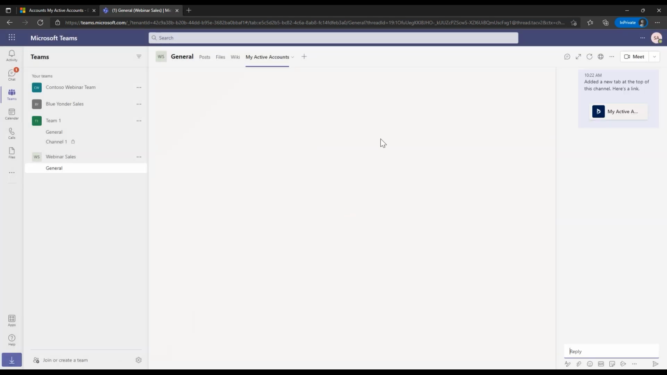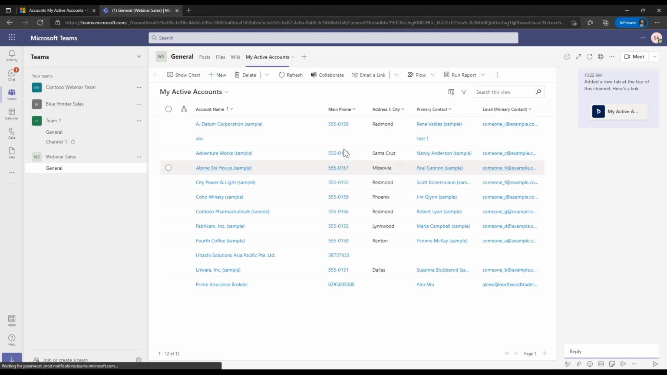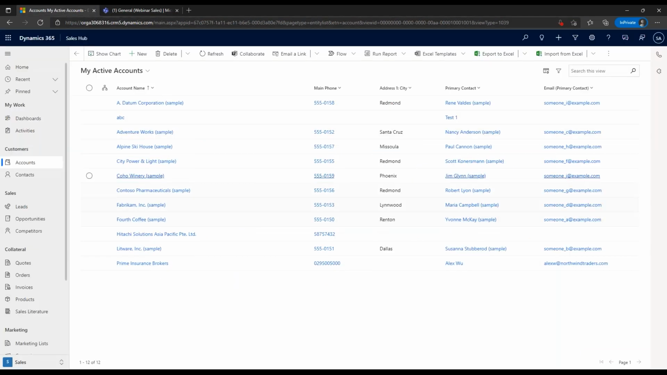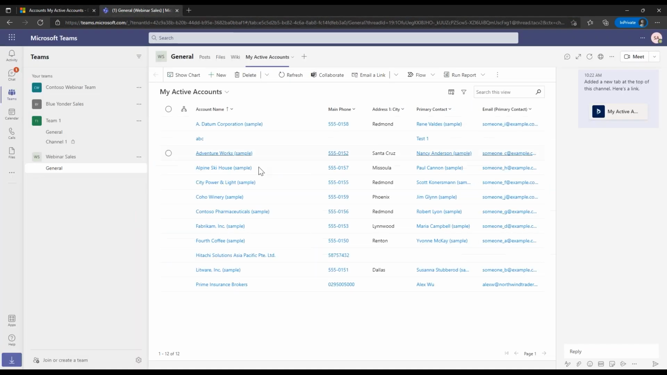So what that does is, in a snap, you have sort of collaborated with Dynamics 365. You see the list of all the accounts that you're working on. So if you look at this list, it is just the same. It is the same view, right?